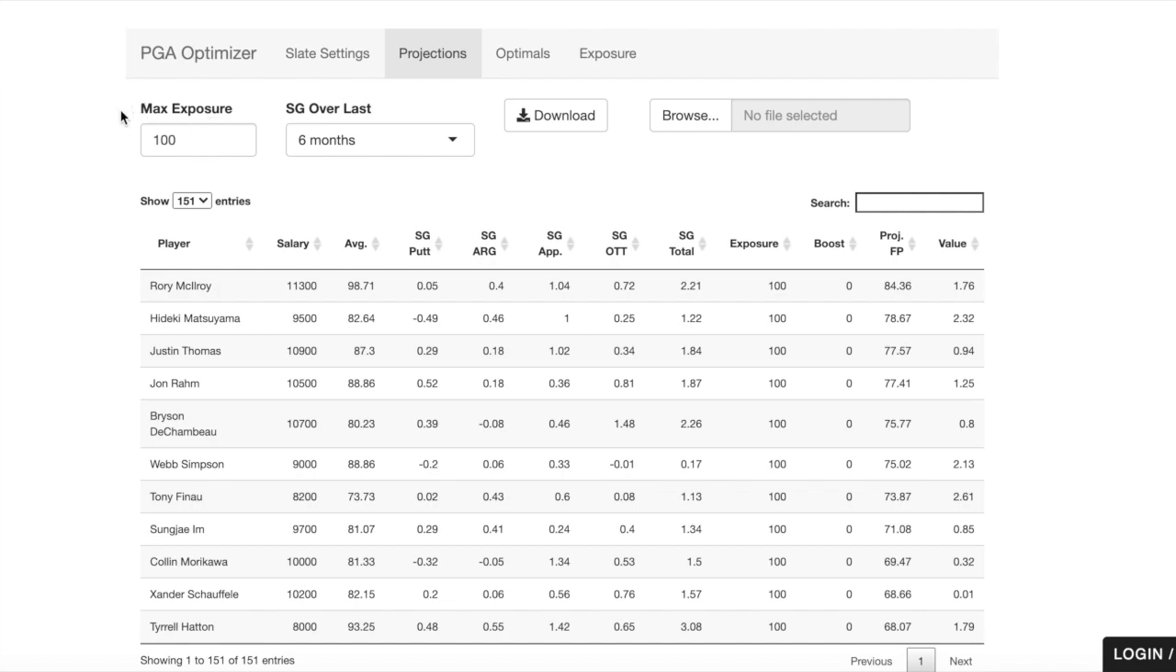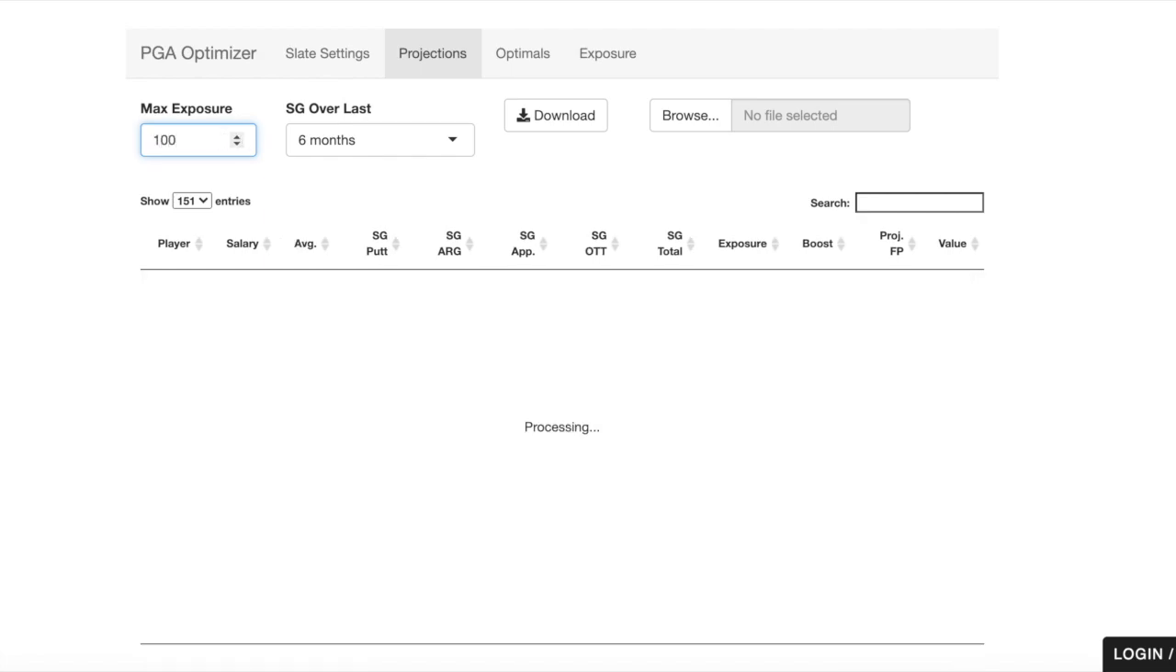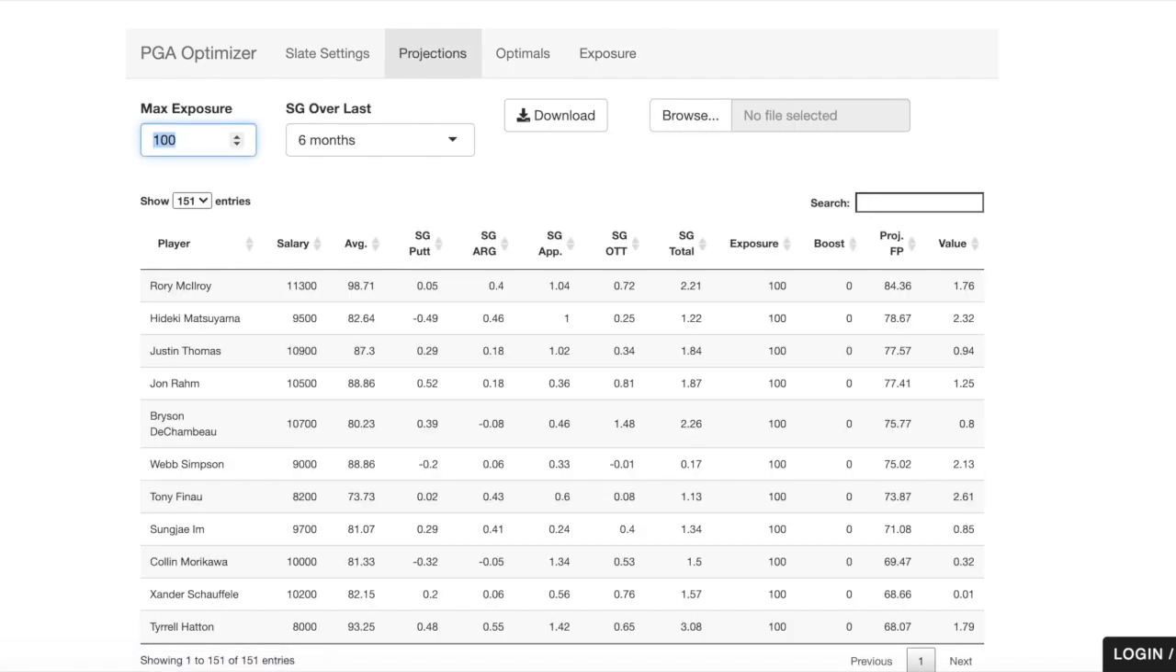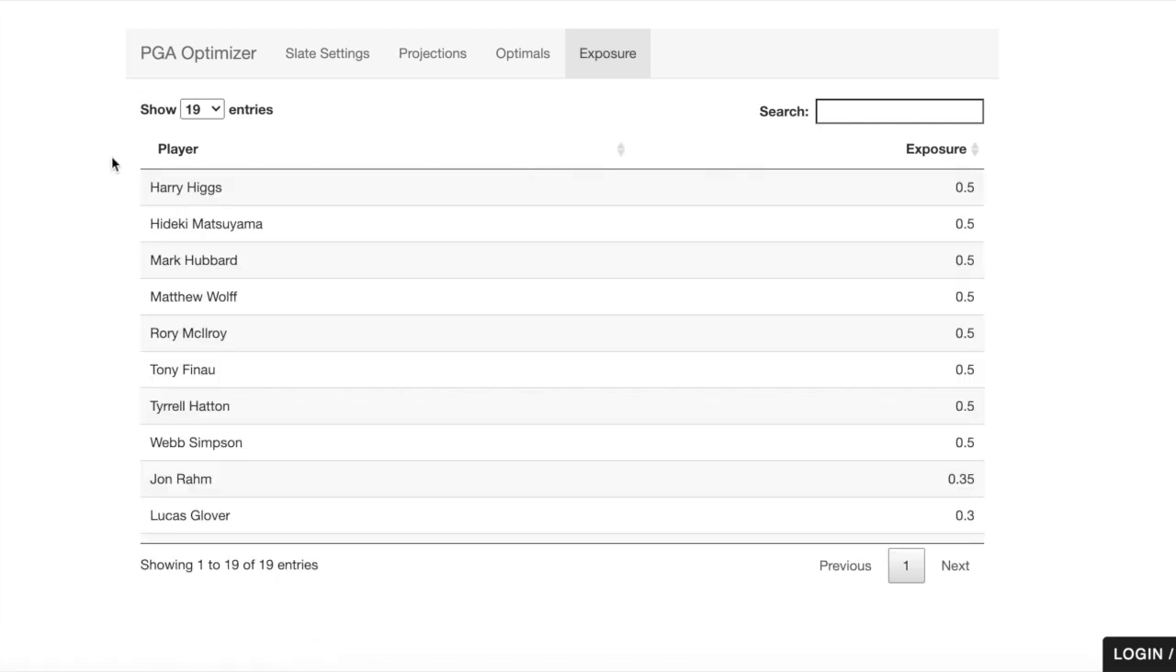The app will default to allow up to 100% exposure for all players. You can provide a sweeping exposure limit for players in the max exposure input here in the top left. Right now with 100% exposure, like you saw, Tony Finau was popping in at 95% of optimal lineups. But if you wanted to set an exposure limit of 50% for all players, you'd see that update in the exposure column. And now when your lineups run, you are limiting your exposure to 50% for all players.